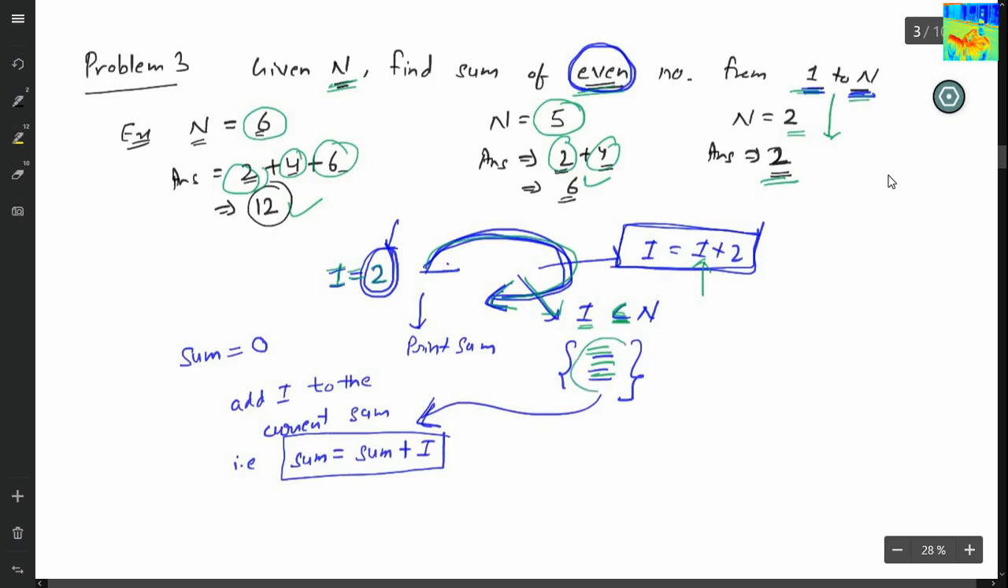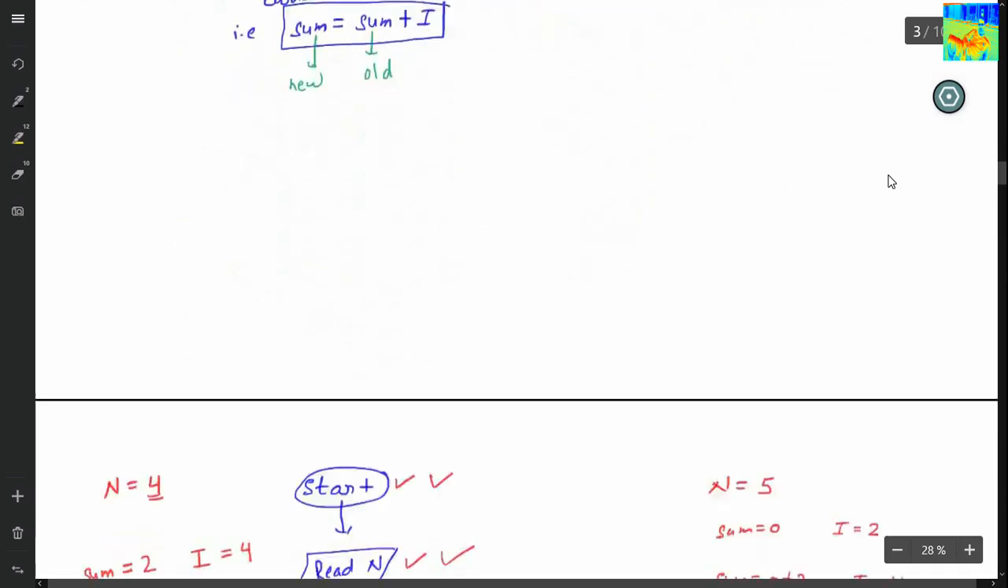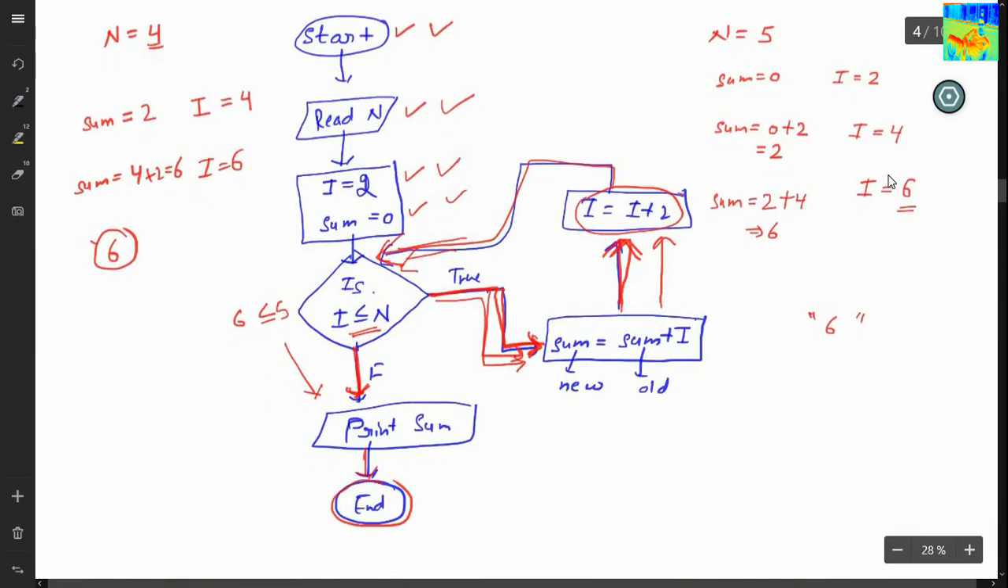And what is the work that I will be doing here? Simply I will take a variable sum. So the new value of sum will be the old value of sum plus I. And finally my sum will be storing my answer. And here you can see the diagram.